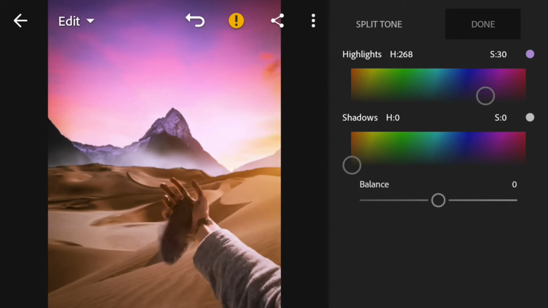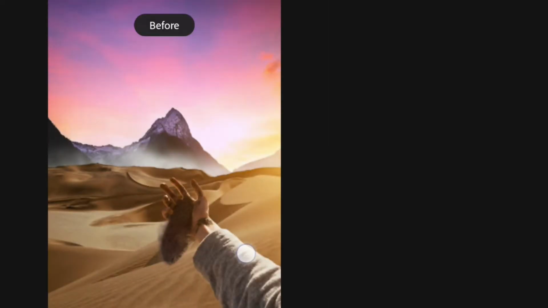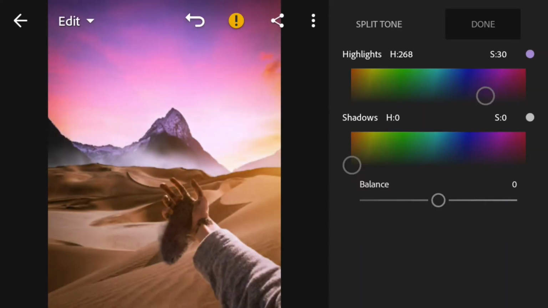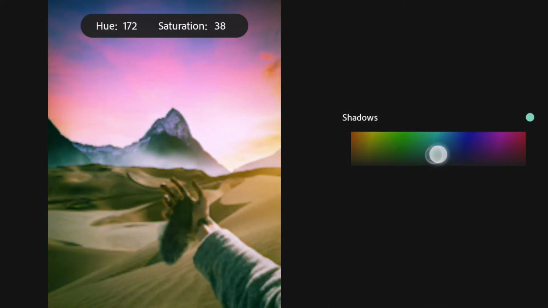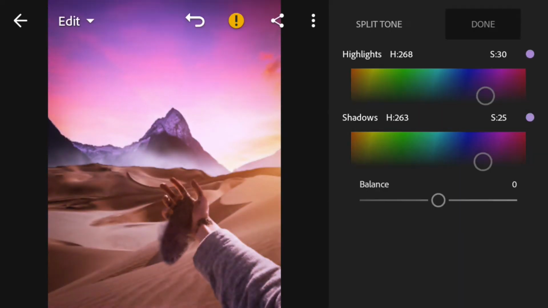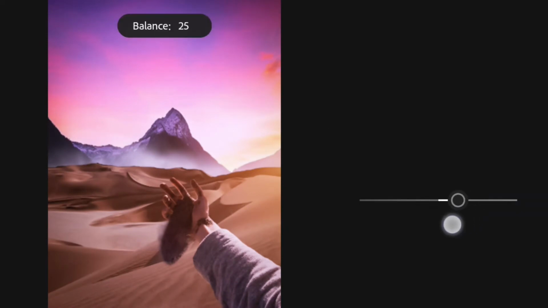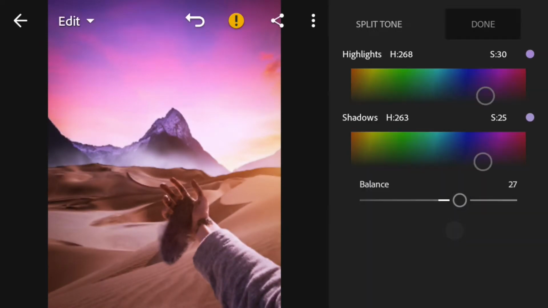As you can see, if I long press on the picture, it goes back to the before, and if I let go, it goes back to the after. So this is how I do it. And then if I play with the shadows correctly, I can get a good purple tone theme. Okay, looks good. Then if I play around with the balance, it increases the saturation. Okay, at the moment it looks good, right?